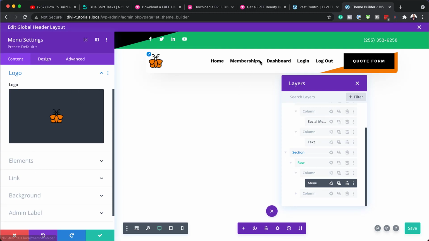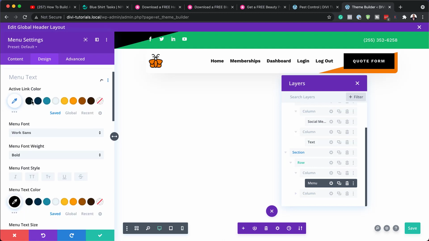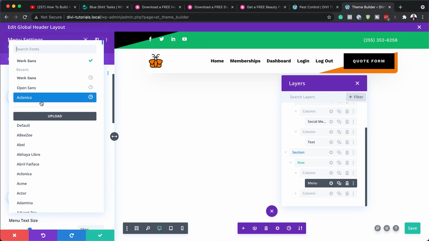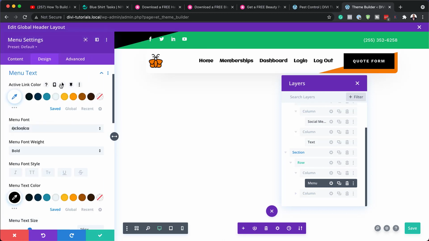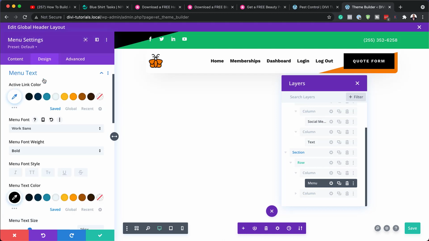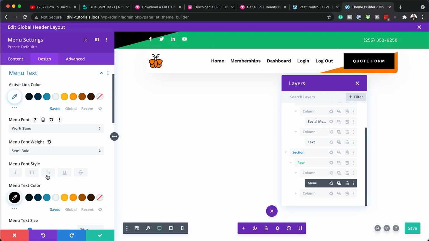Now let's move on to the other settings, and that is our menus. So to customize that, you want to come over here to design and then go to menu text. So this is where you can change this from Work Sans to whatever font you want to use for your site. So as you can see here, there's a lot of fonts that we can use. So I'm just going to keep it here at Work Sans. If you don't want this bold, you can just add semi-bold here, and that works fine too.